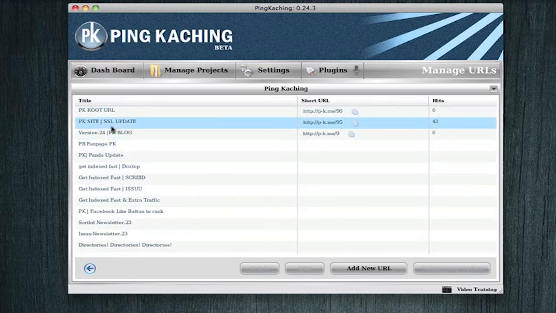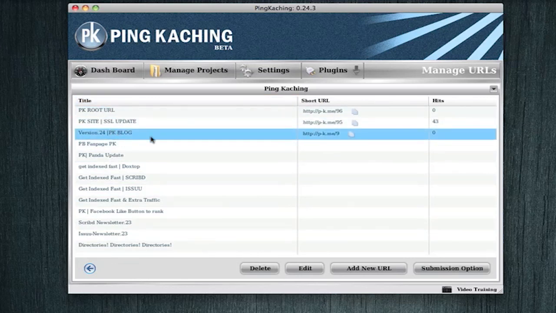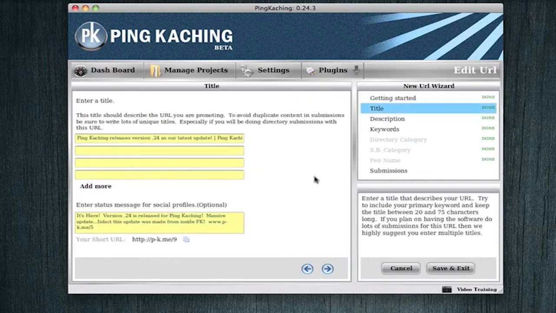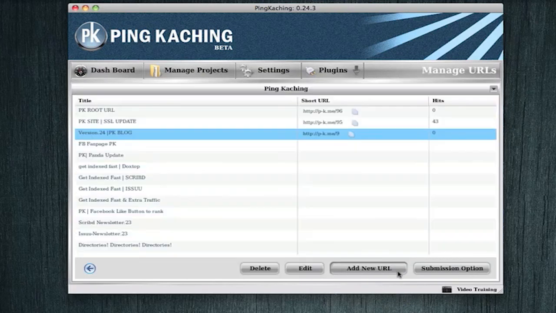You can delete any of these by simply clicking one of them and selecting Delete, or Edit, which will allow you to then go in and change any of the titles or information that you had originally entered.